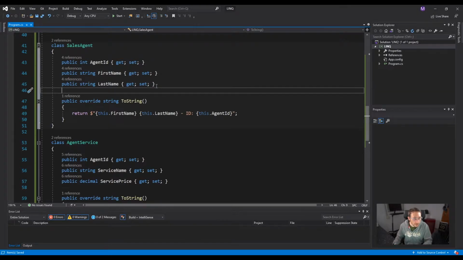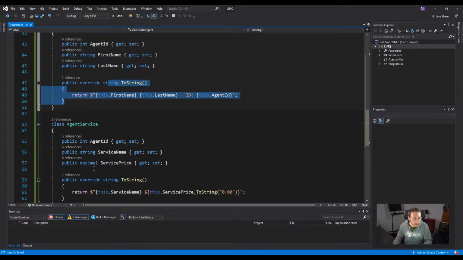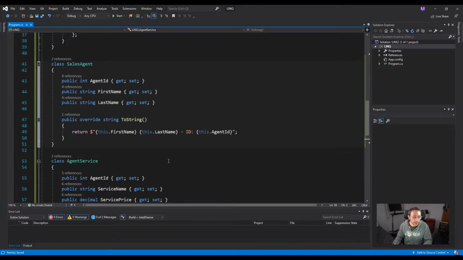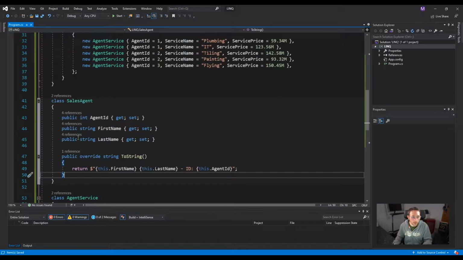And you can also see that we've overridden the ToString method on both of these classes, and that's just so that we get a convenient message returned by the ToString, so we don't have to write it out manually each time we want to write the entity to the console.